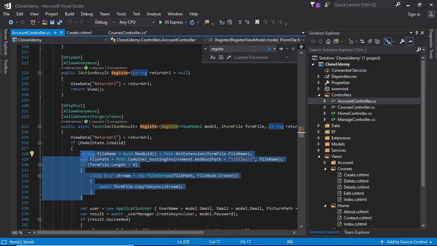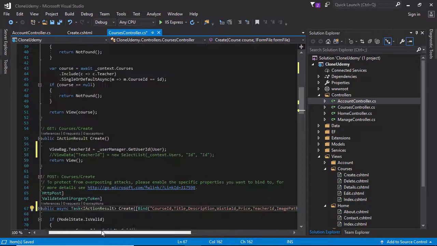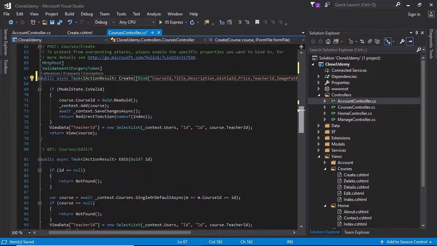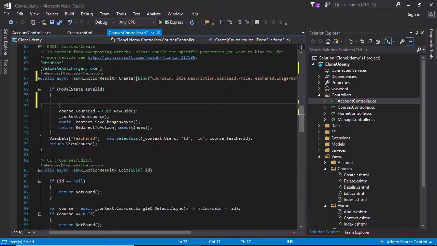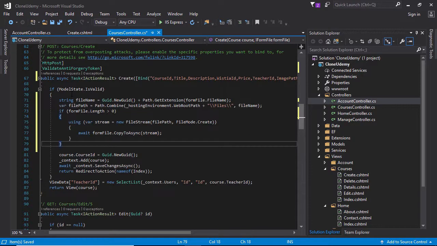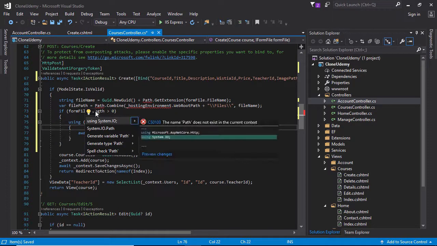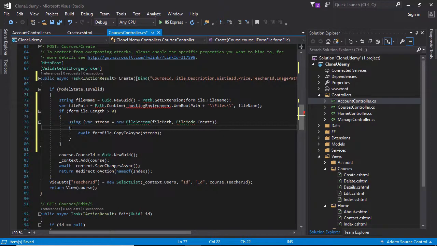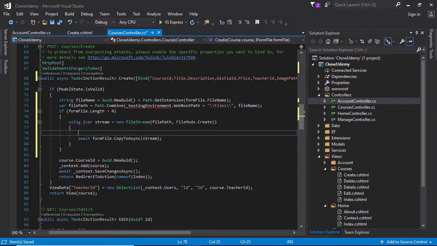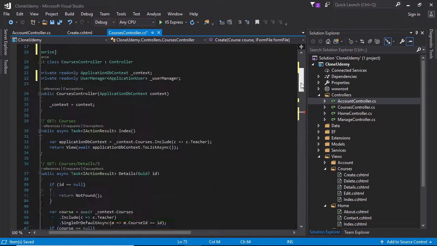And copy this one from the account controller to upload this file. This bit of code belongs to uploading the file, and paste it inside the create action method here. Let's import all the dependencies, System.IO, and we need to specify the mapping path. So the hosting environment needs to be specified.